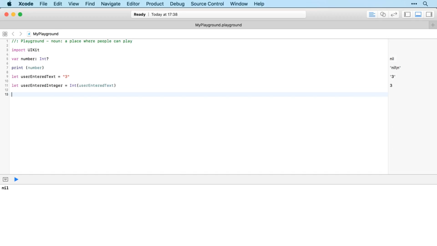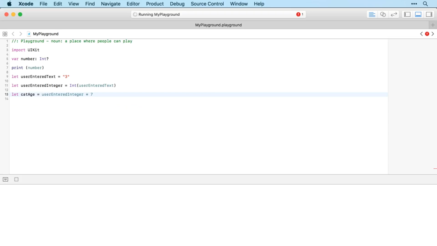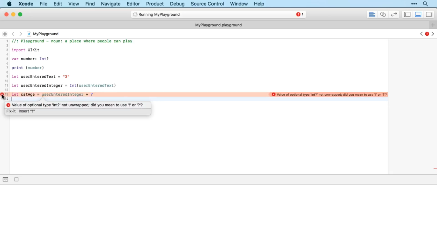So then let's say we wanted to take the user entered integer and multiply it by 7, as we did for the cat years app. So we might call it something like catAge, and then take the userEnteredInteger and multiply it by 7. So you can see straight off we've got an error, and this is the error that you'll likely see when you first encounter optionals. Value of optional type Int not unwrapped. Did you mean to use exclamation mark or question mark?